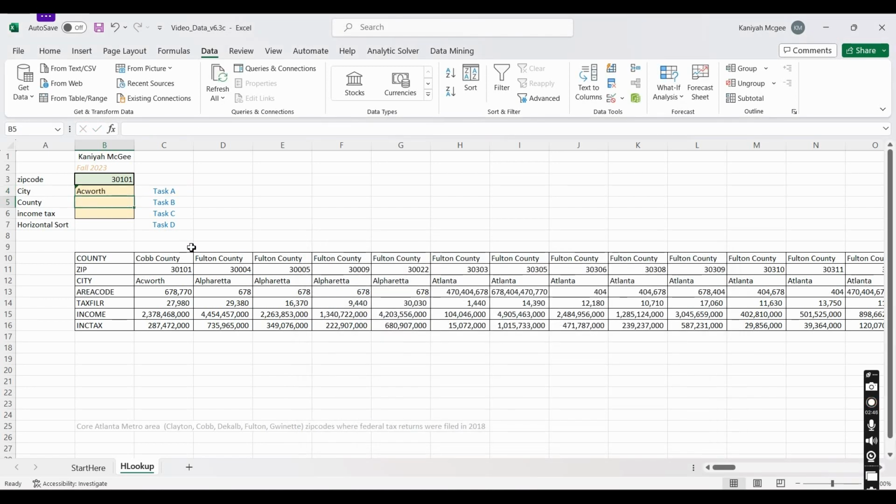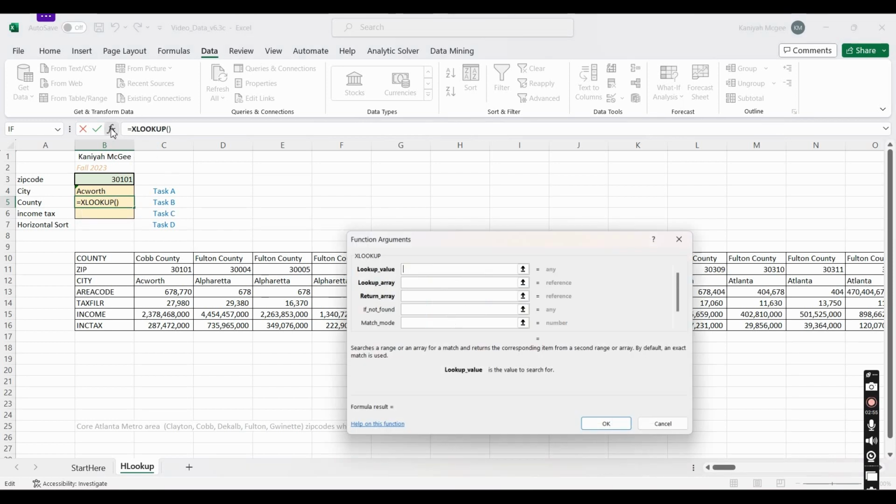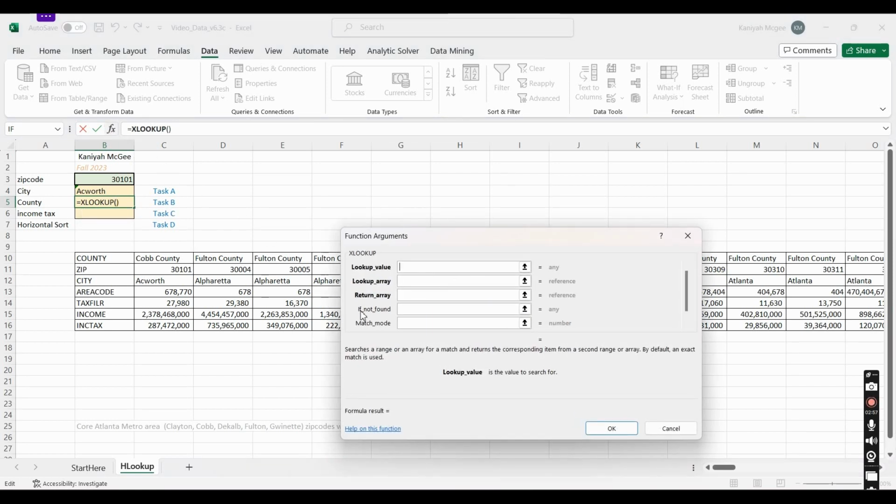Next, we will find county. And this time, we're going to use a function called XLOOKUP. So type in equals XLOOKUP. Once again, click on your best friend, the insert function button. As you can see, these two functions are not highlighted, so we will not worry about these. Do not input anything in these because they are not necessary.